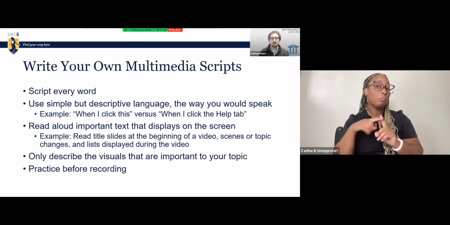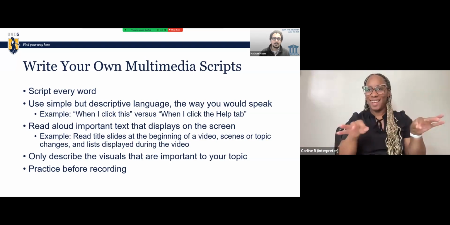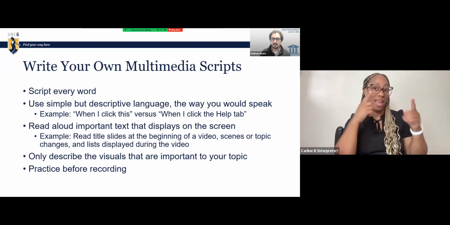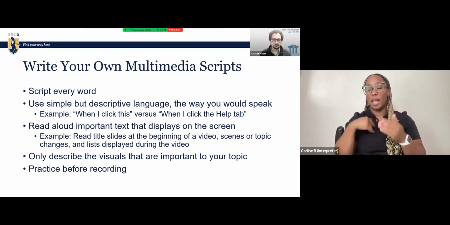Plus, if you're scripting this out and making sure you're using descriptive language, it will not only help the effectiveness of the captions, but it can also help reduce the need for audio descriptions later if you have a student who's visually impaired.